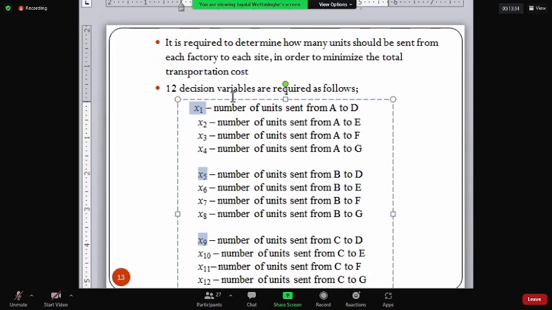This x1 is the number of units sent from A to D, x5 is the number of units sent from B to D, and x9 is the number of units from C to D. Then if I take the sum of these three variables, x1 plus x5 plus x9, that represents the total number of items received by site D.